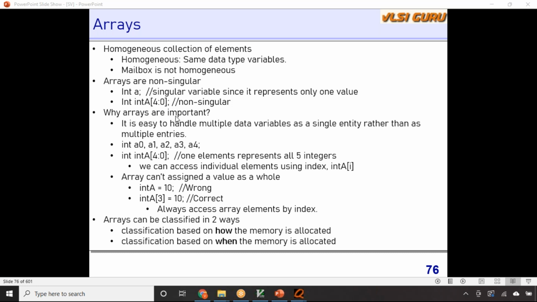Next, why are arrays important? It is easy to handle multiple data variables as a single entity rather than as multiple entries. Let's say I have multiple data variables: int a0, a1, a2, a3, a4. Instead of declaring them as 5 different data variables, it is easier to declare int a[4:0]. So one element represents all 5 integers. It's easier to represent it like this rather than declaring individual elements. What is the benefit? We can access individual elements by using the index. Let's say I want to refer to a2, I can write int a of 2 in square brackets.